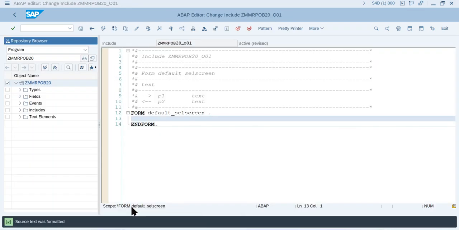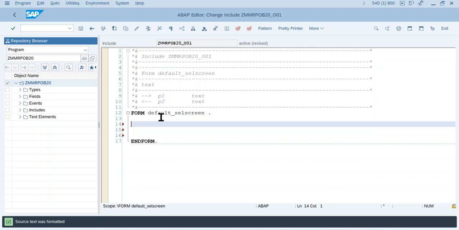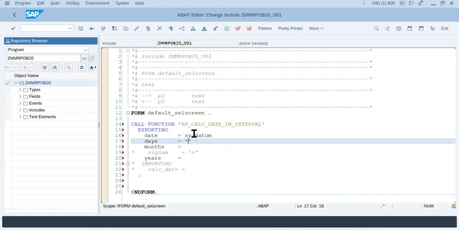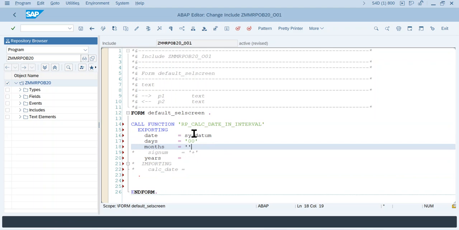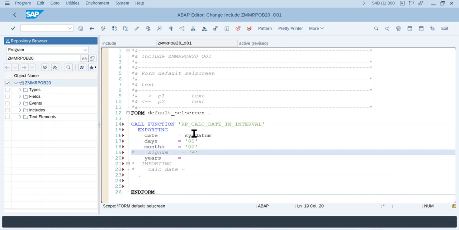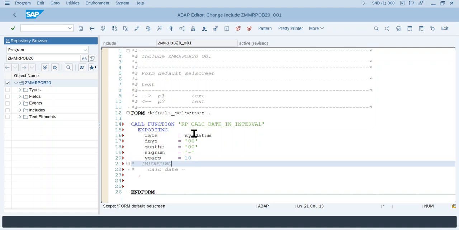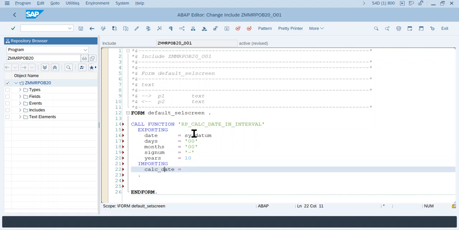So let's go back. It is not only for subtracting years, it is also for subtracting days and so on. So let's call the function module: call function, Control V, Control Space, Shift Enter. Now here I'm going to pass the current date, SY-DATUM, as the current date. I don't want to subtract any days or months, I don't want to add. I want to subtract 10 years, and I'll be receiving the result here. I'm going to store the date inside a variable.